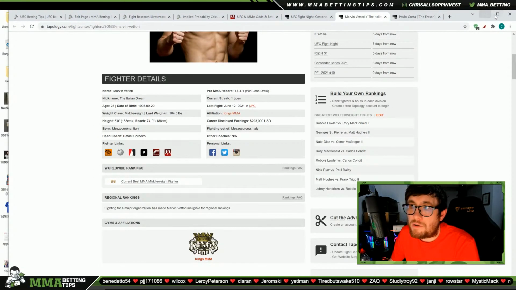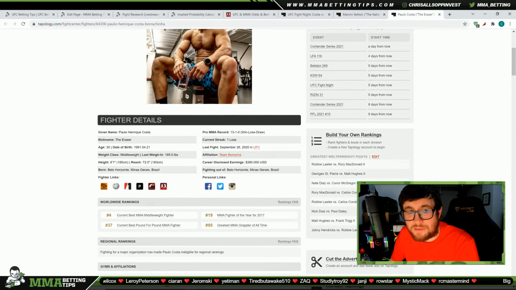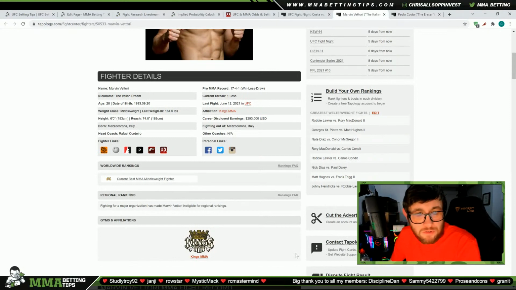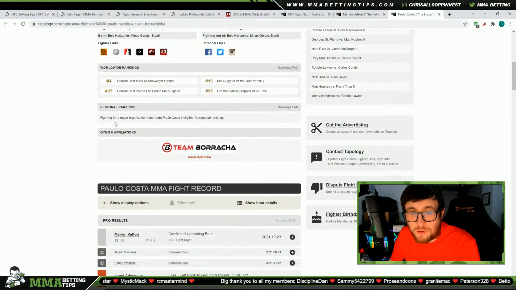So both guys are roughly about the same size, but a 2-inch reach advantage to Vettori, which shouldn't mean too much, to be honest with you. Both guys are about the same age as well.